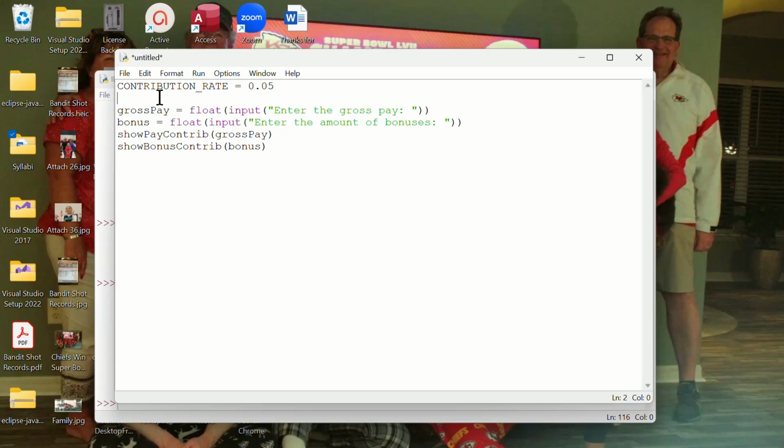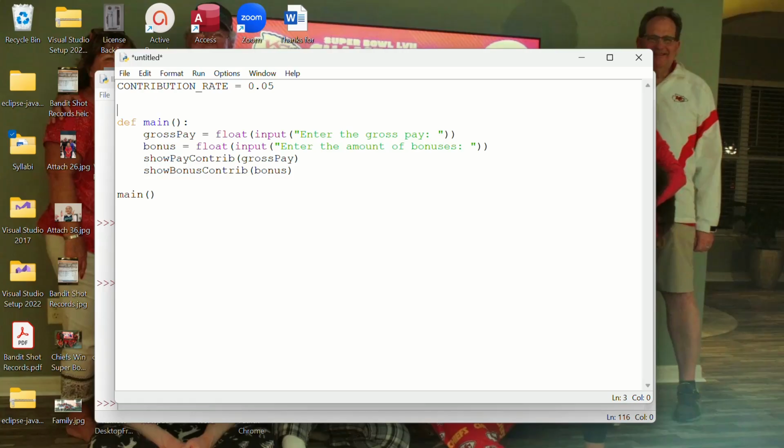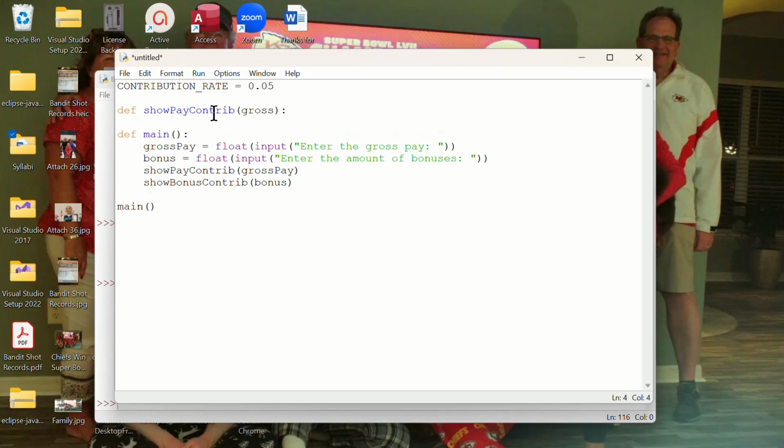And actually I didn't put main on here, so I'm going to go back and do that. And then these need to be indented. And then we'll call main down there. So I'm going to go ahead and put the other functions in up here. First one's going to be the show pay contrib. And we're passing in our gross pay. I'm just going to put gross for the parameter there.